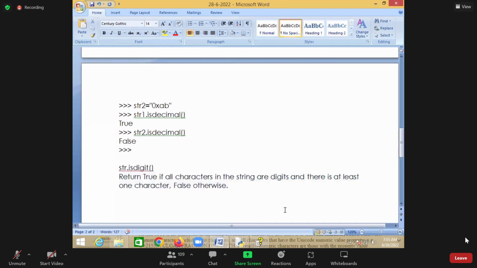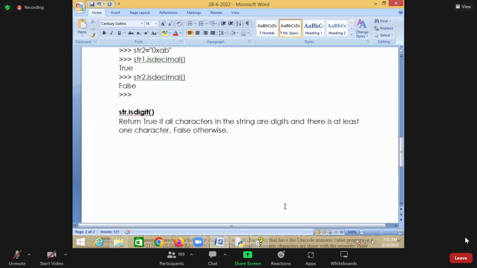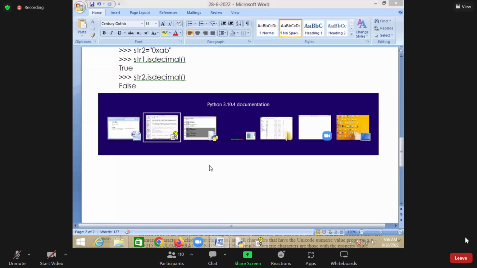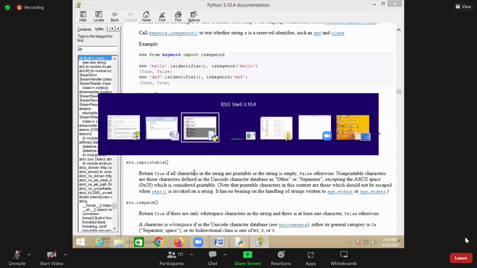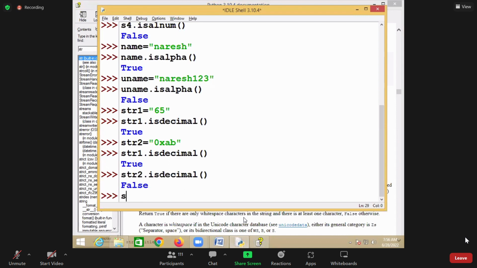It returns true if all characters in the string are digits. It is similar to isdecimal only. Return true if all the characters in the string are digits and there is at least one character, otherwise it will return false. isdigit is similar to isdecimal only. Whatever characters are there in the string must be digits.